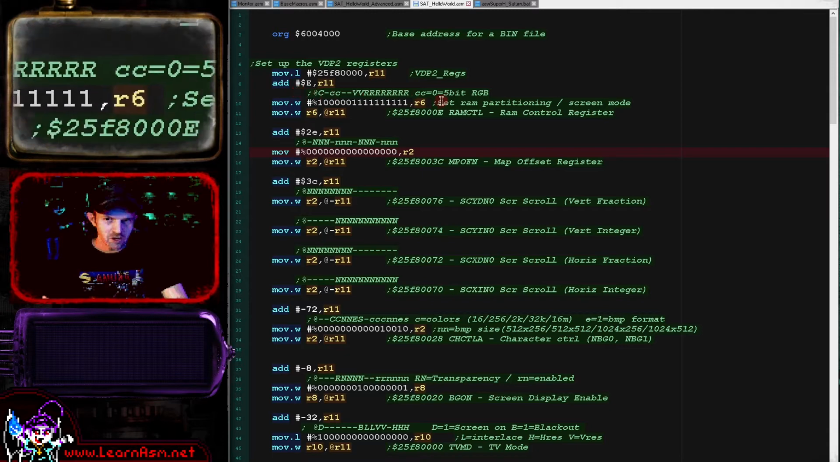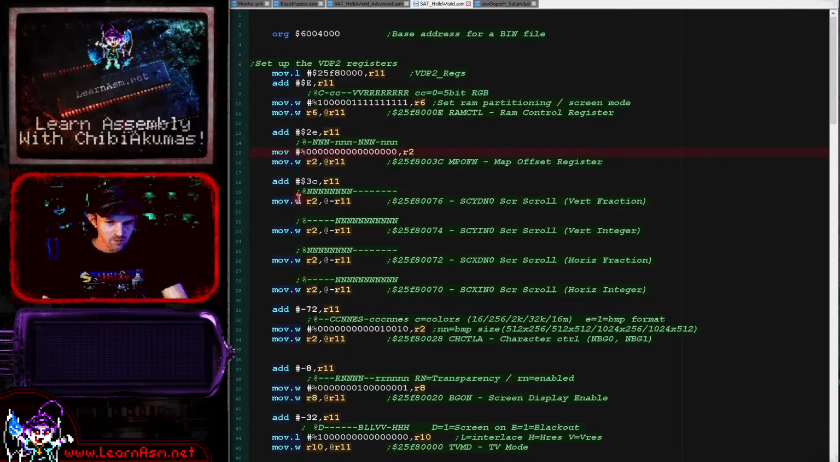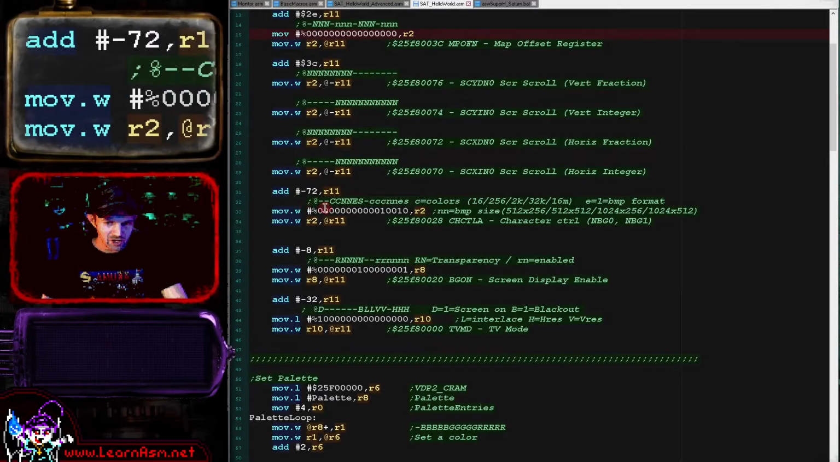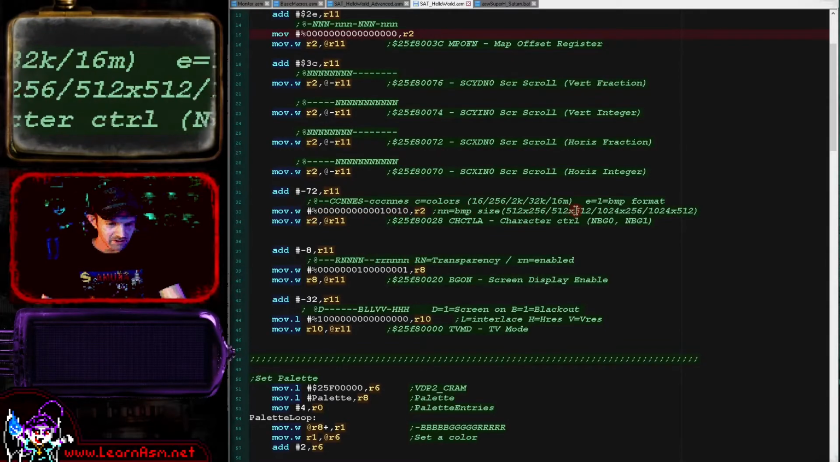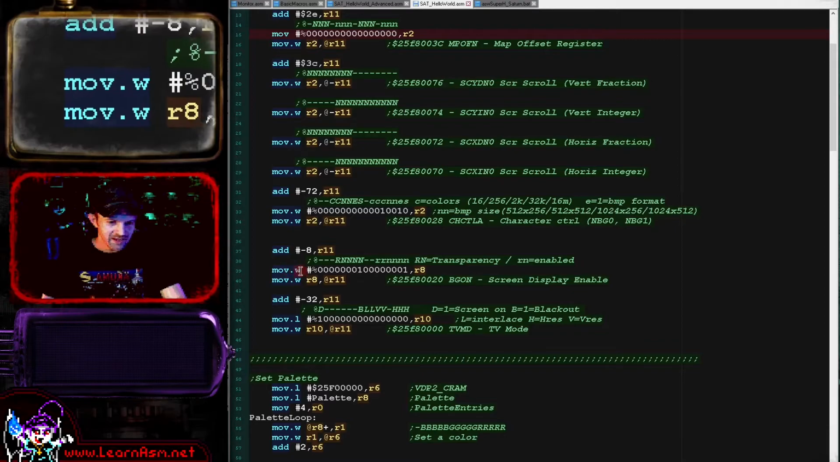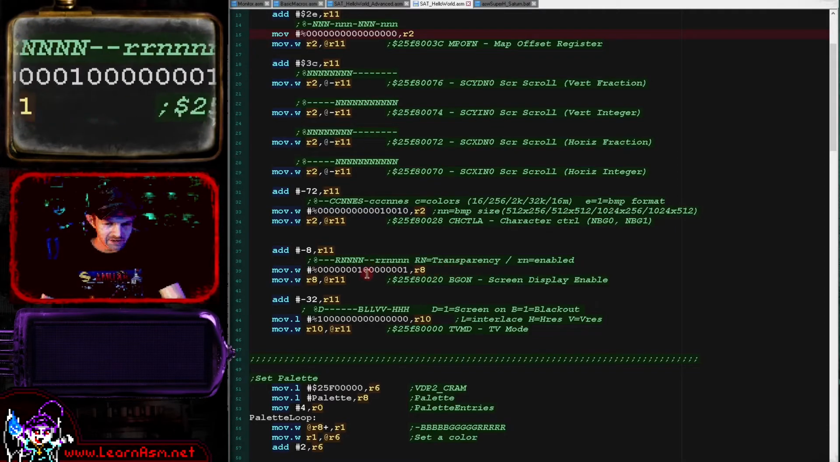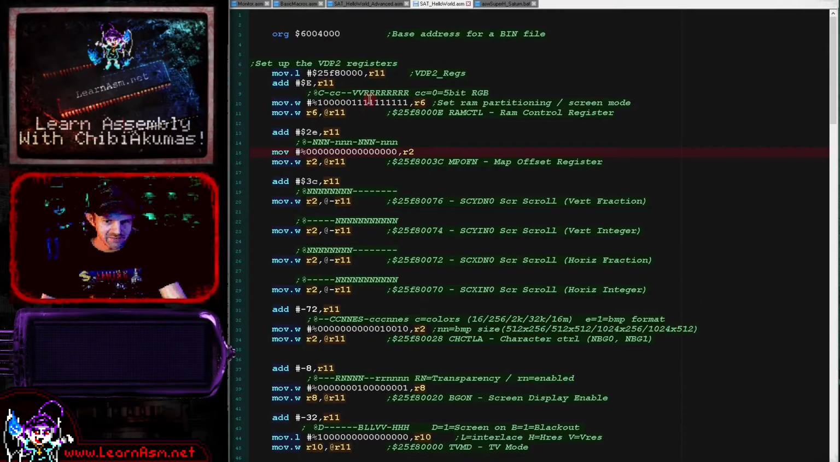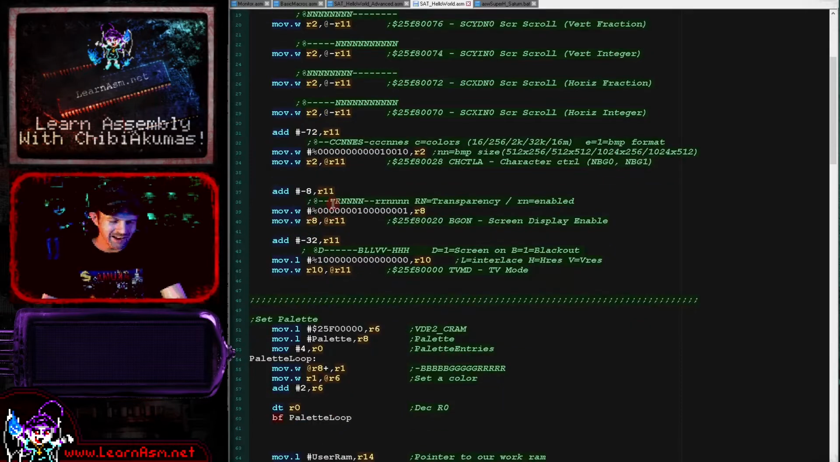Here we're setting up the VRAM layout, and then we're setting up the offsets for the scrolling, and we're setting up the map area here. Now we're setting up the colors here. We're setting up our color layout as a bitmap screen, as I say, 1 byte per pixel, nice and easy to work with. We're then setting up our screen, enabling the screen layer and turning on the screen here. As I say, all of these are just some settings for VDP2 that we need to use as is to get the screen set up for our purposes.